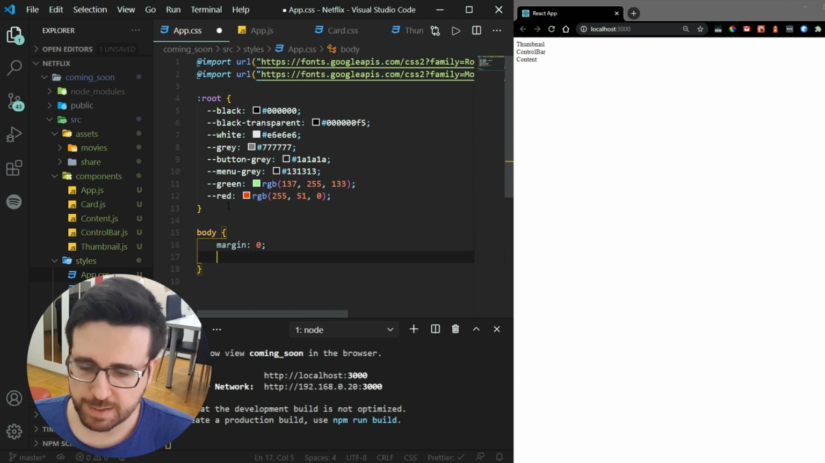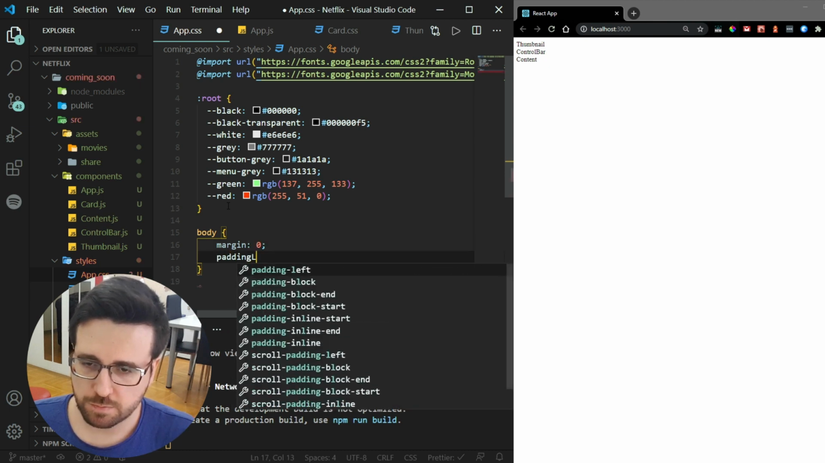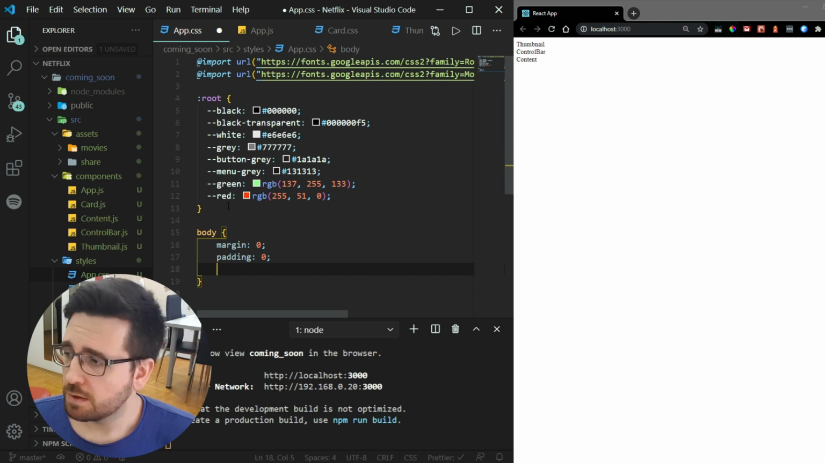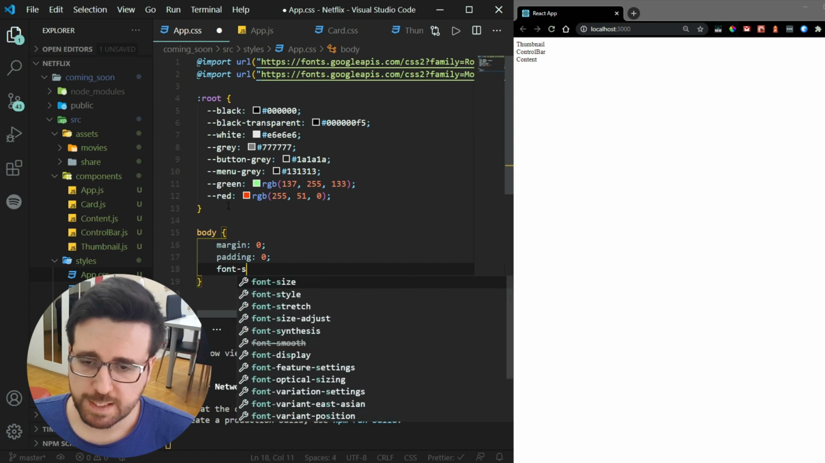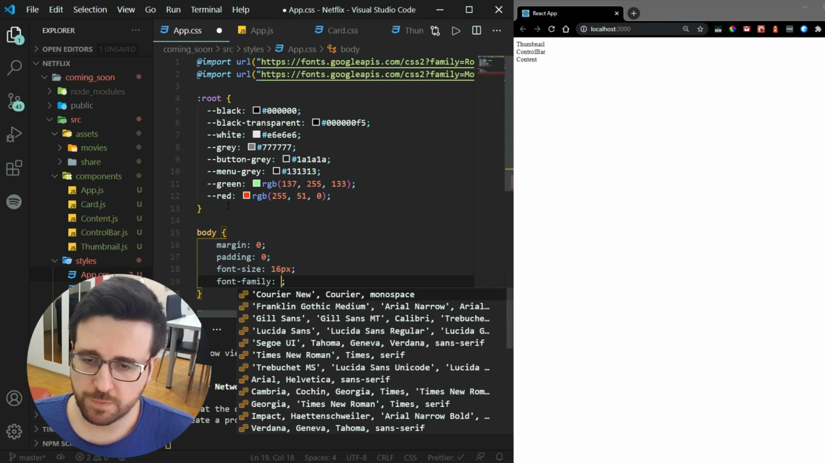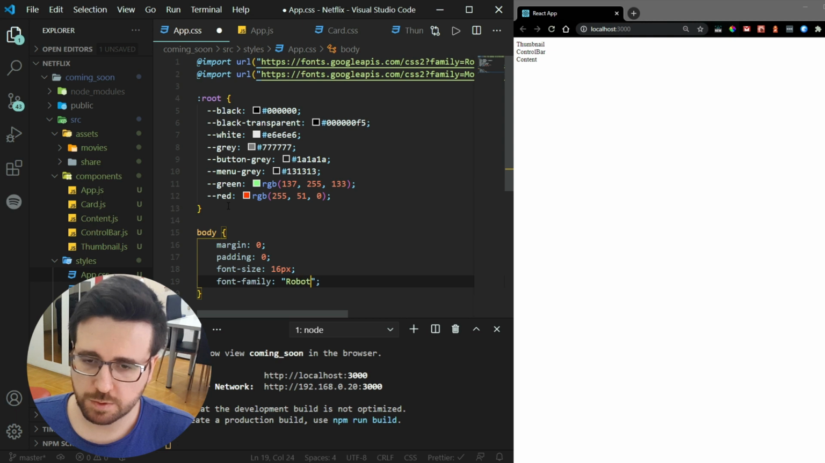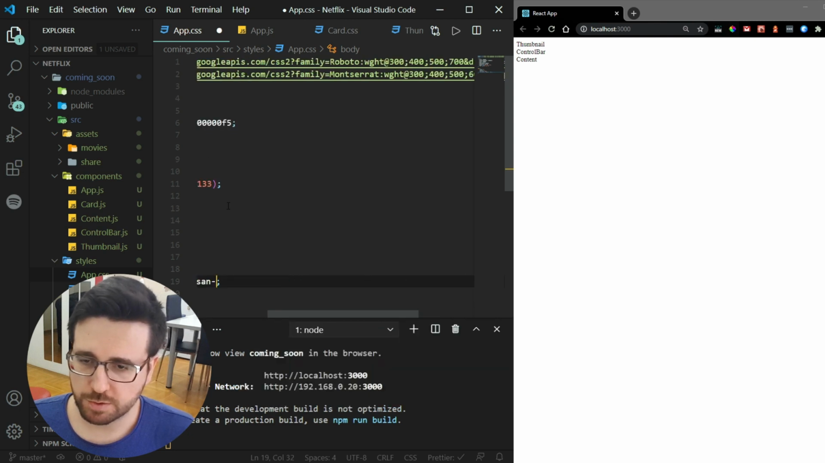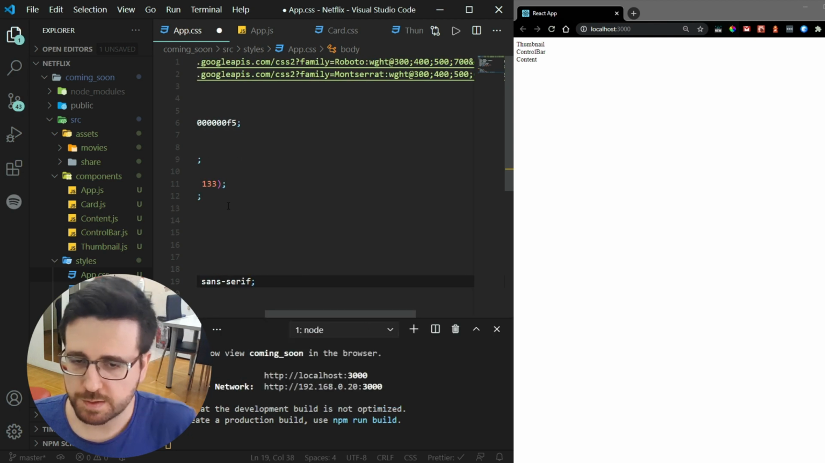where we're going to set margin and padding to 0, and we are going to fix those, or rather set those directly in the components for the specific elements. I'm also going to set font size to 16 pixels. And like I said, for font family, we are going to use Roboto, sans serif.